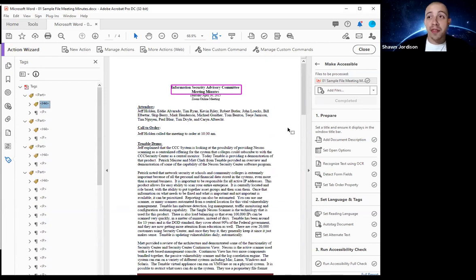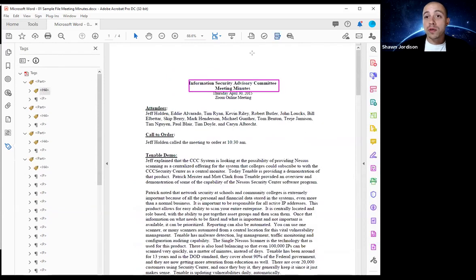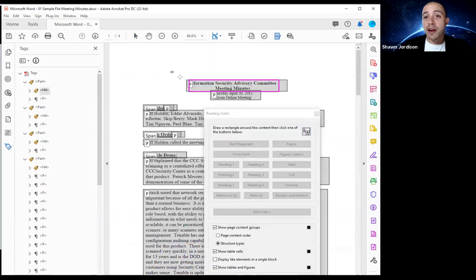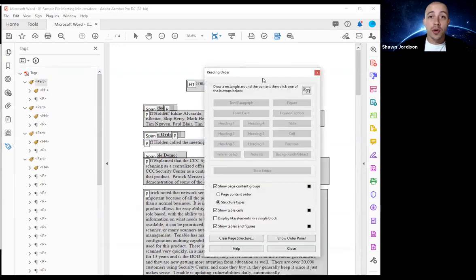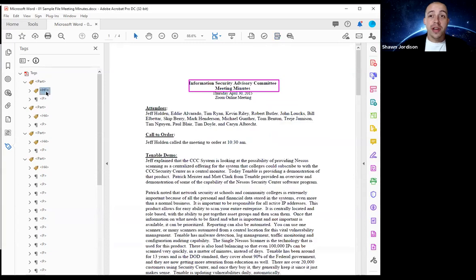Now I'm going to show you another method. So sometimes the reading order tool takes too long, right? I can come over here, I can select this and then do heading 1, right? That's what I've been showing you all along. But I'm going to show you another method.